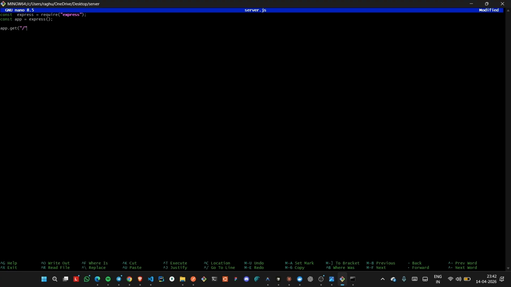Okay, comma, and then request comma response, and then an arrow function will come like this, response.send. What I have to send is this is our dev labs. I have to send this to the server, and just come here and close the bracket.